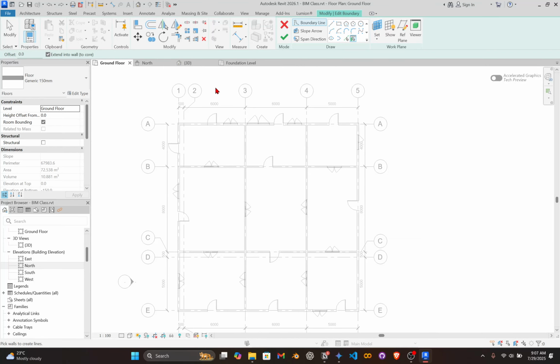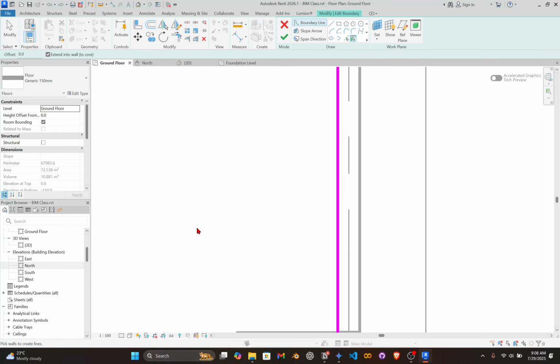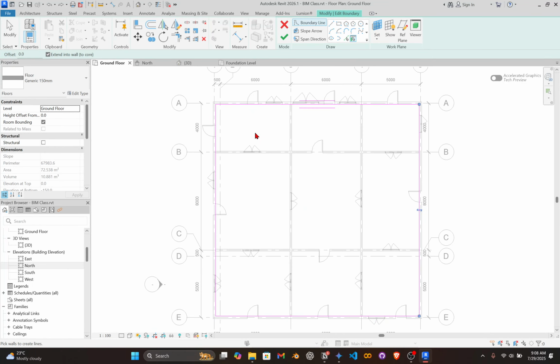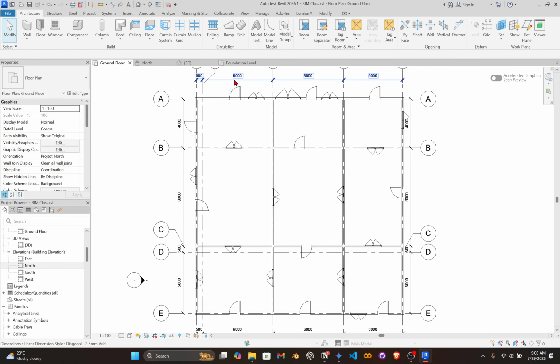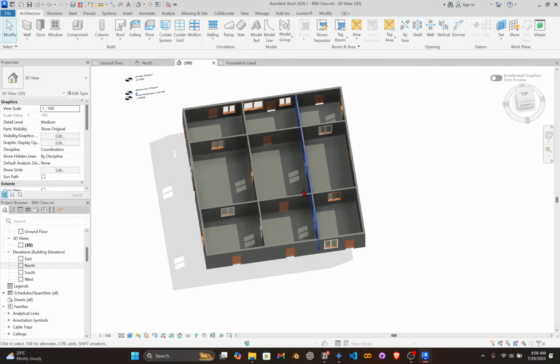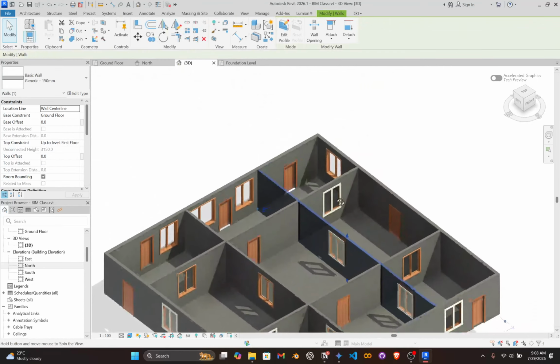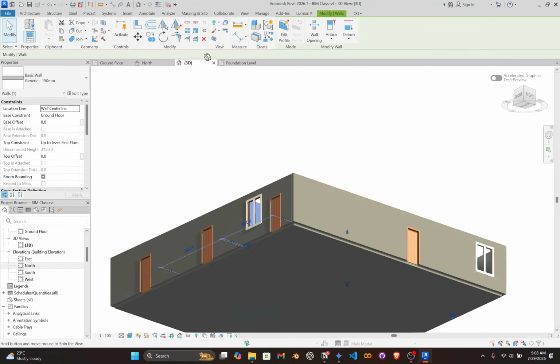So in this case, I will select the outer boundary, right? So I select this wall, select this one, and this one like this. And you can see that it's drawn the lines for us. You see the lines, these purple lines. And I just go to OK and we have a floor. If we go to 3D, yes, you can see a floor here. At the bottom too, you can see it.